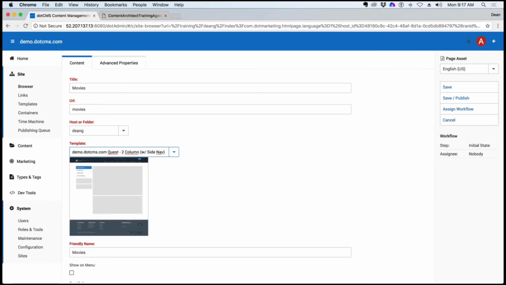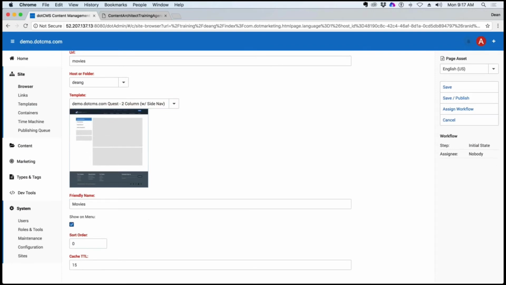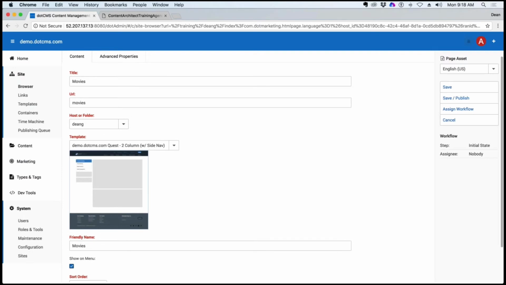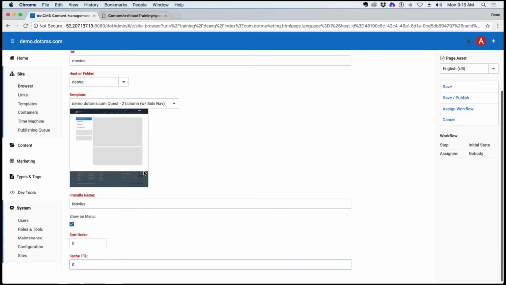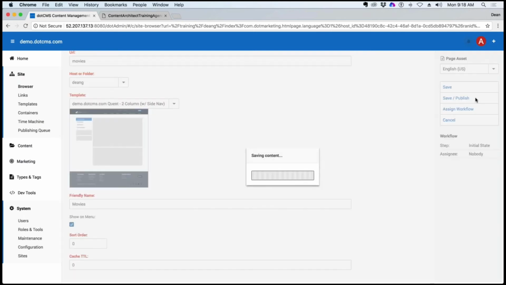We want show on menu. Okay, and do a 0 on the static cache for the page. Okay, movies. So everybody will have the same URL. Two column with side nav, show on menu, three things on that page. And then put the cache to 0, and save and publish.